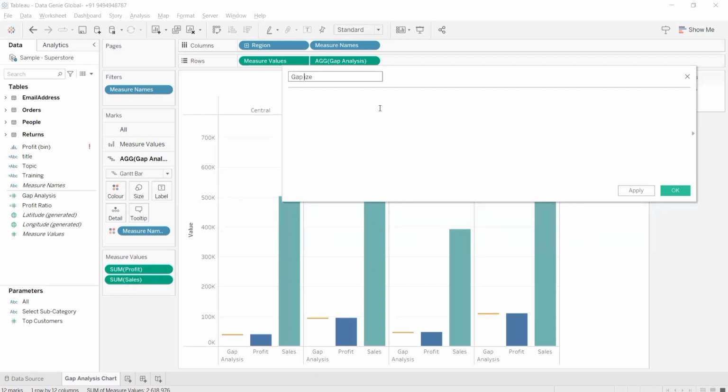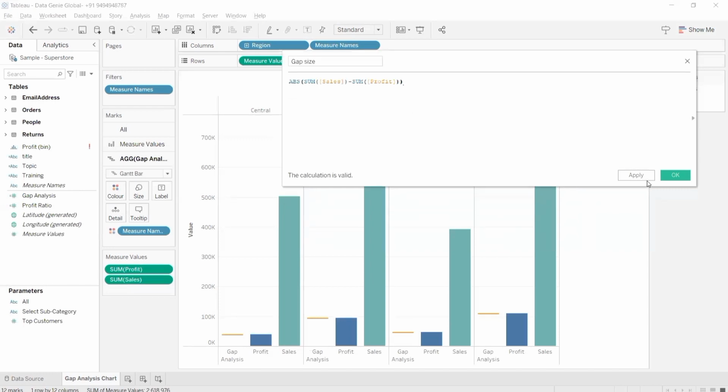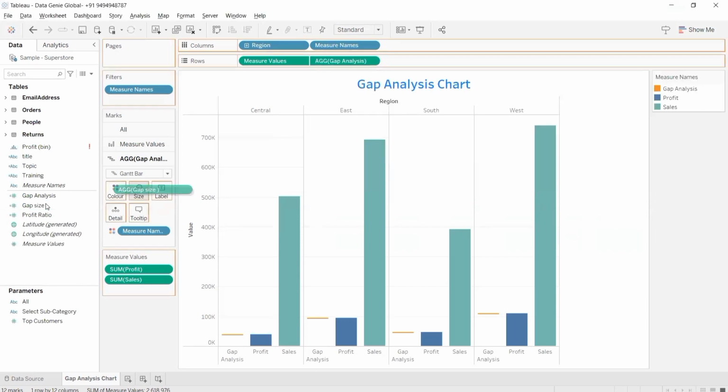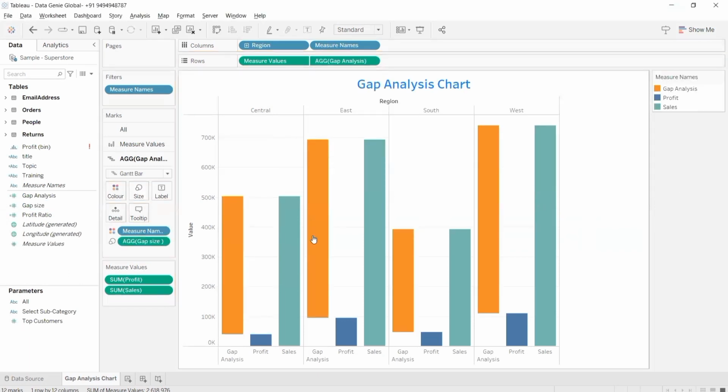So we are going to name this as gap size. And here I am going to take absolute value of sum of sales minus sum of profit, because our requirement is to get the gap of that. So for that, I'm going to apply this and bring this calculation into the size, which will automatically create the gap which is happening here.